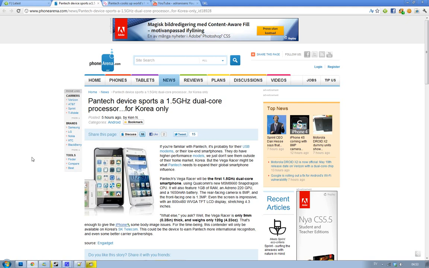Hey guys, let me tell you about something very cool if you are into specs on smartphones, if you want the best. Well, now finally a company from Korea called Pantech has put out the first official 1.5 GHz dual core processor in a smartphone, and this bad boy is called the Vega Racer.